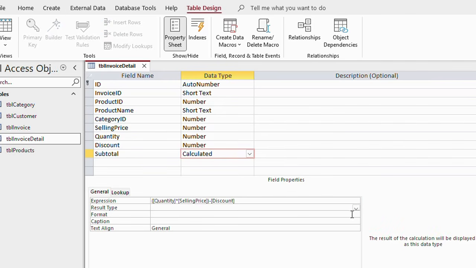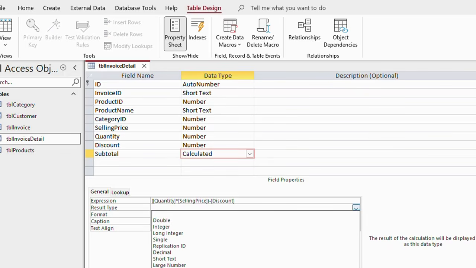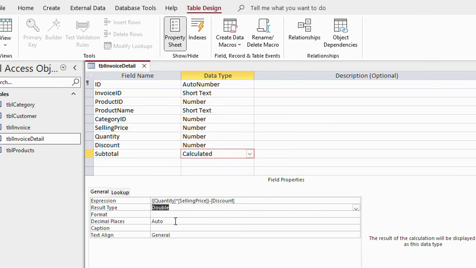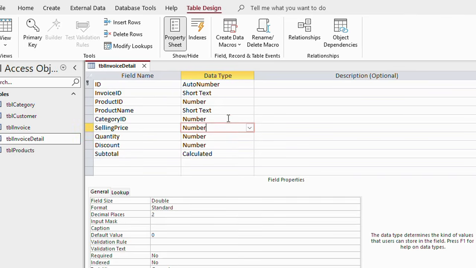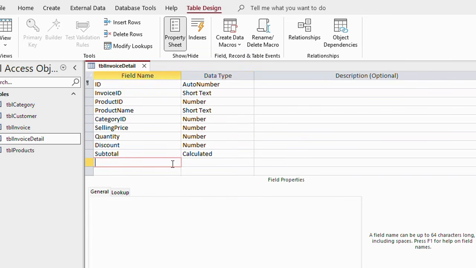Going to change the type to standard or double. Where is it? Then I'll change the format to standard. Change the decimal places to 2. Okay, so we have this one. Anything we will need to add again? All right, then we will have the created one.